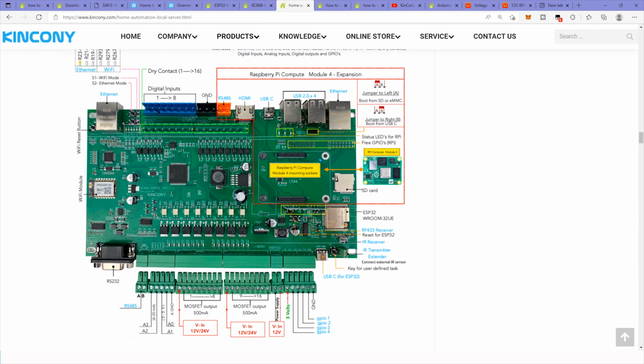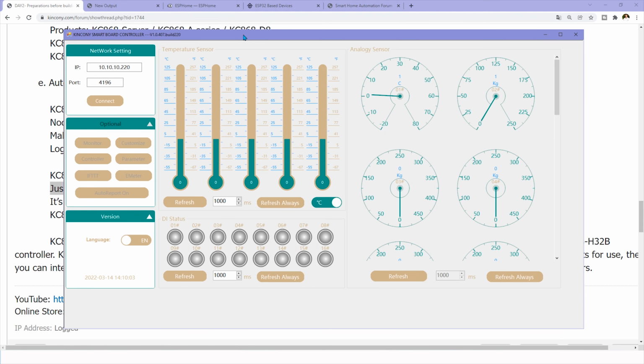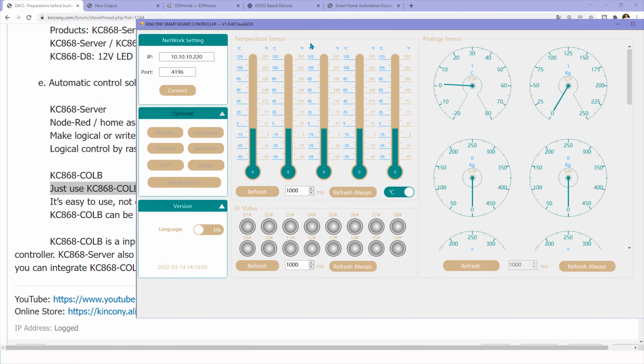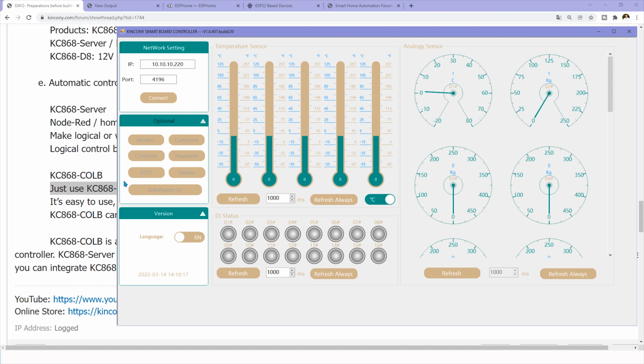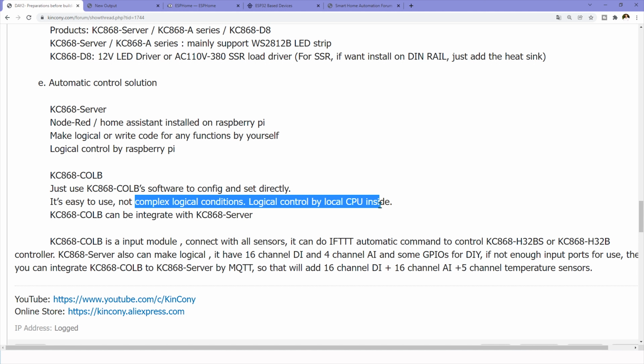And another way is you can use the K868 series B. You just need to use the software to configure and set it directly. That will be easy to use. You can use this PC software. You can monitor the digital input and the temperature and the analog input, and set the IFTTT function with your mouse. And you do not need to write code or a program. So this is easy to use and for not-complex logical conditions. It has local software just to configure and control logic by the local CPU inside.